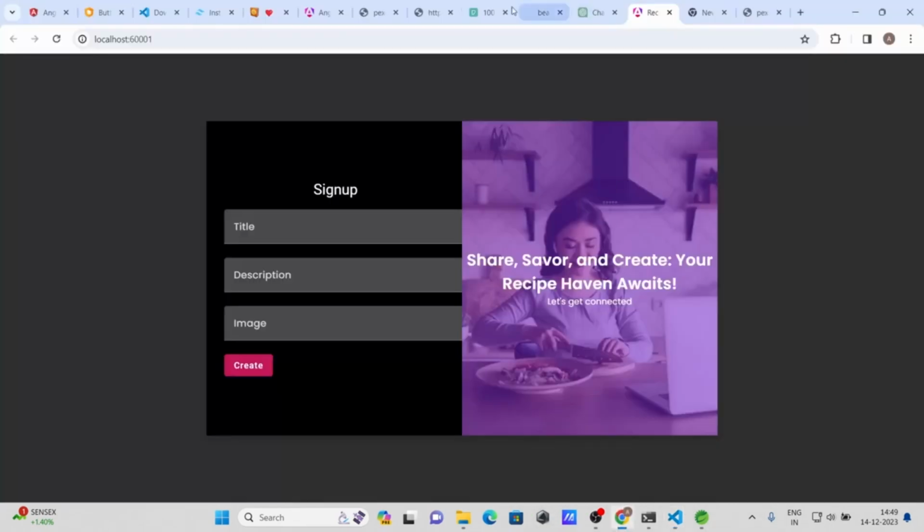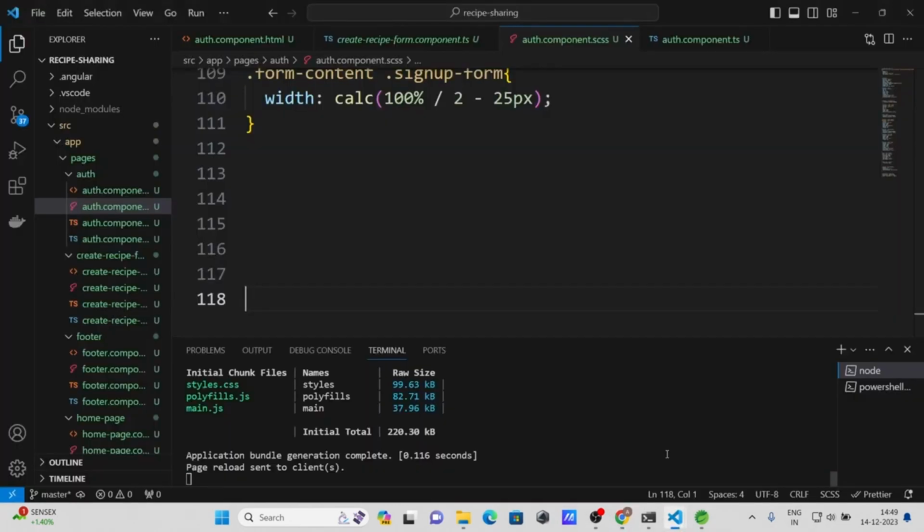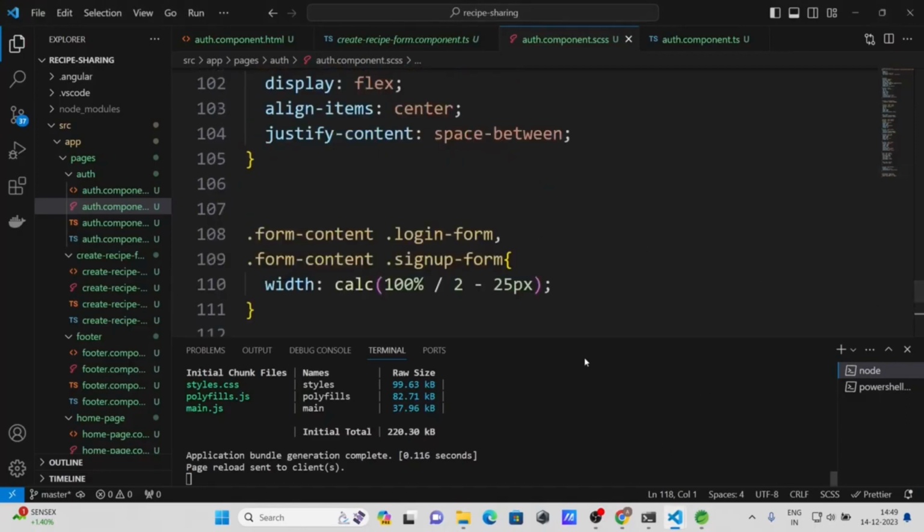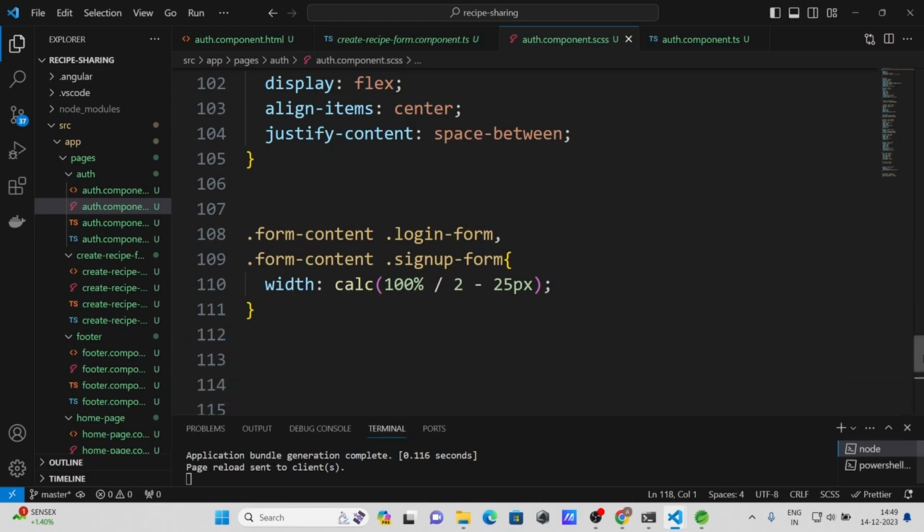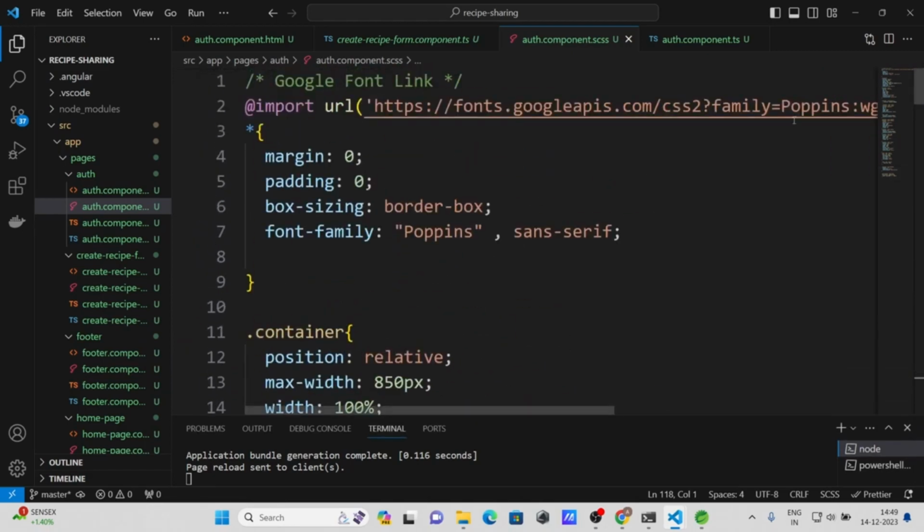Now let me check whether it's working or not. All right guys, you can see it's working perfectly fine here. All right, but we don't have any button for changing it, so we'll fix that, no worries. But let me show you this CSS file so you can write it by yourself.